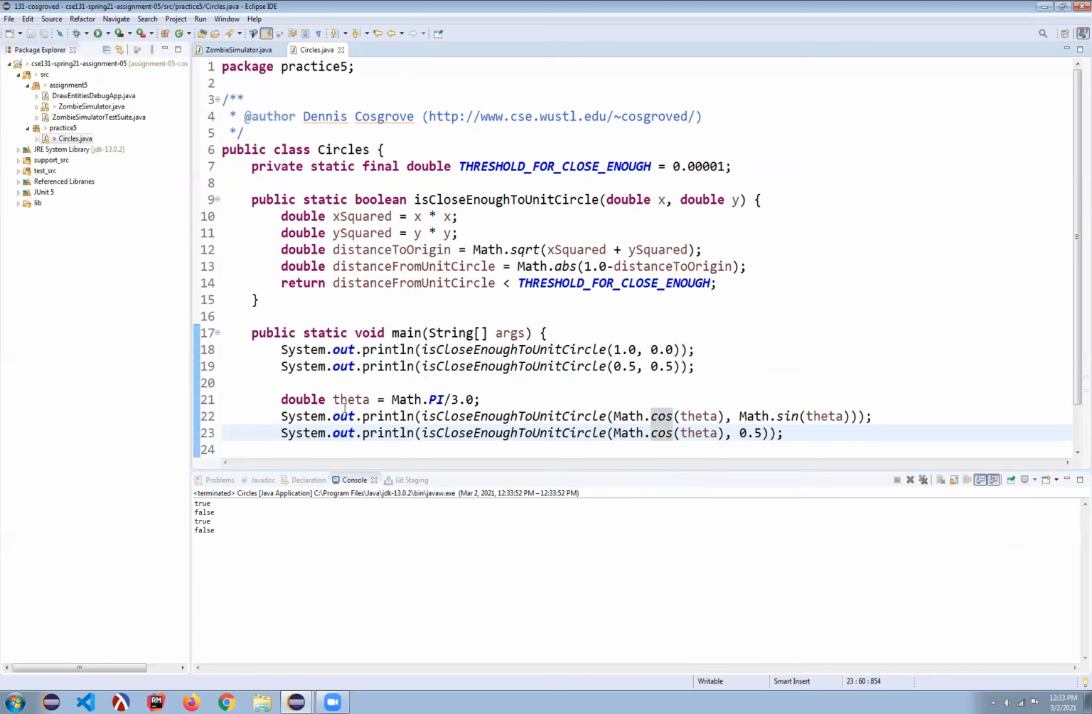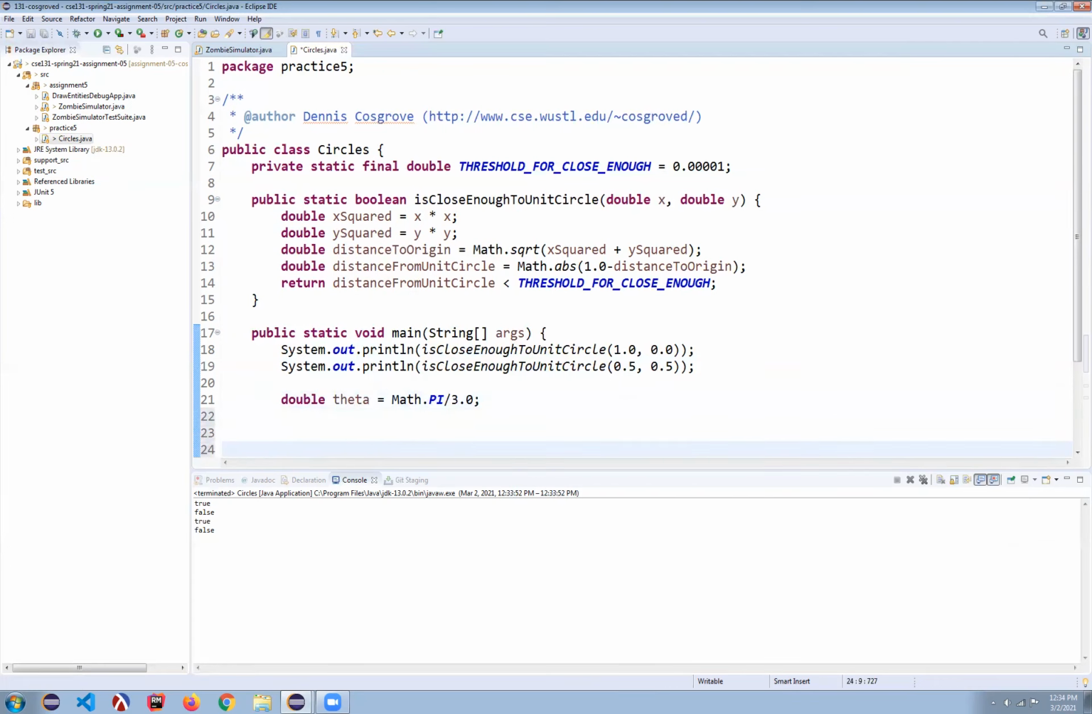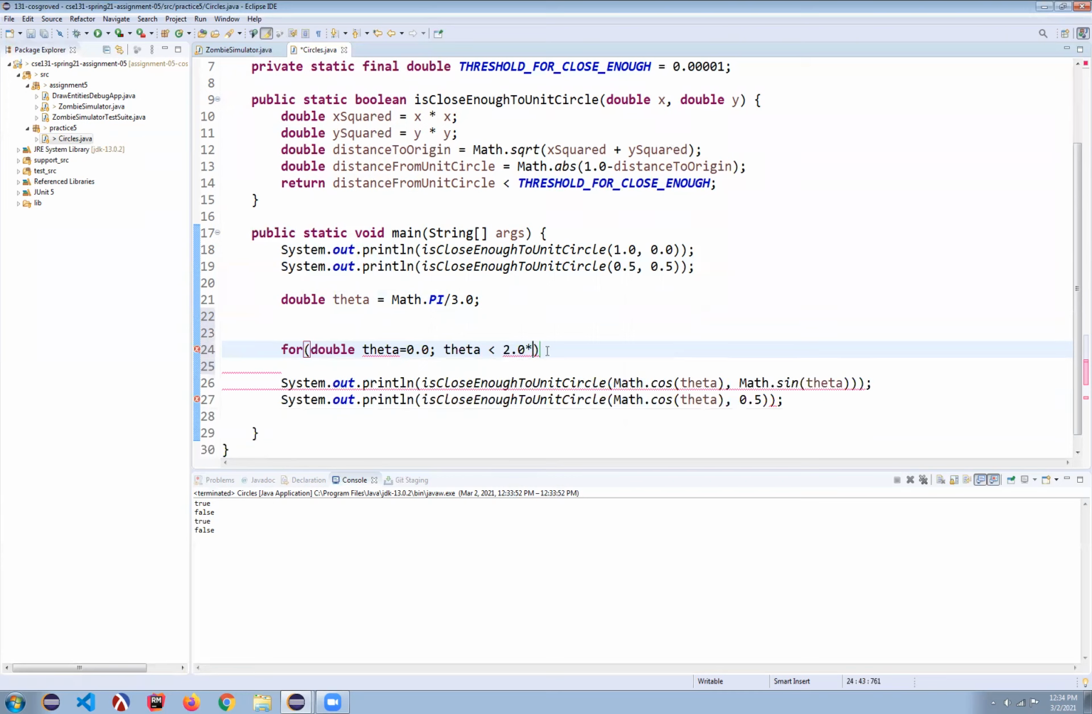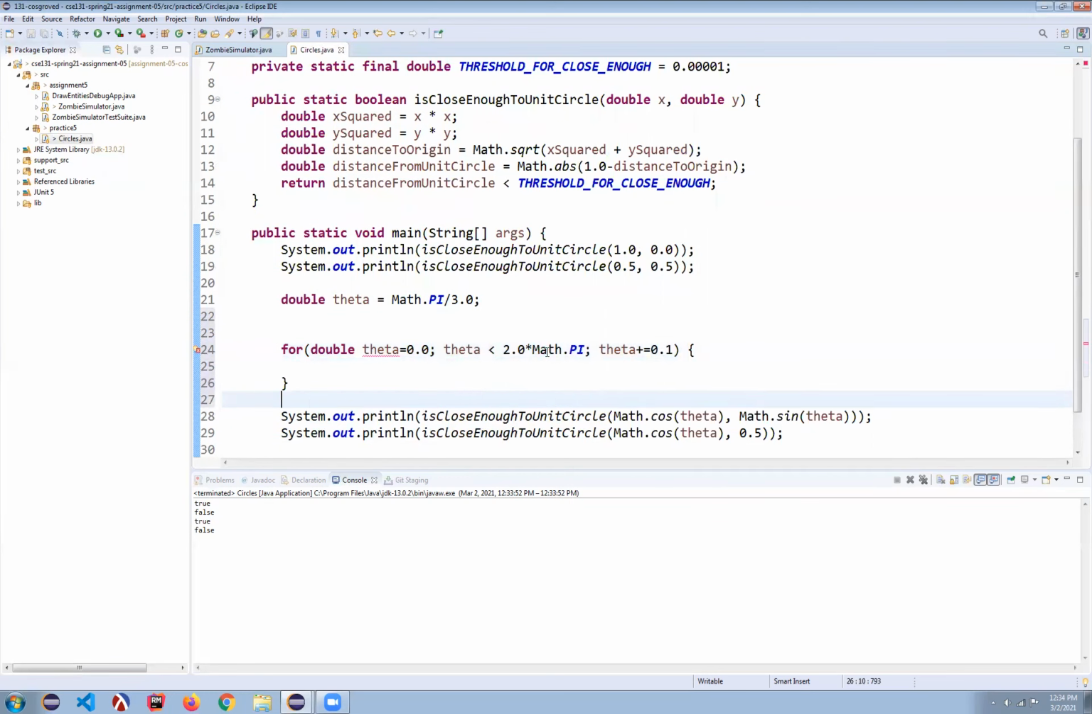You could imagine running through this and making a for loop. So maybe I should just do that. For double theta equals 0.0, theta less than 2 times Math.PI. I'm multiplying an int by a double, which would give you a double, but sometimes I like to be a little explicit about this. So let's try a bunch of these. Theta plus equals 0.1, right? Now perhaps I should have done some relative of pi here. Let's take this out. I'll just delete it with Control D.